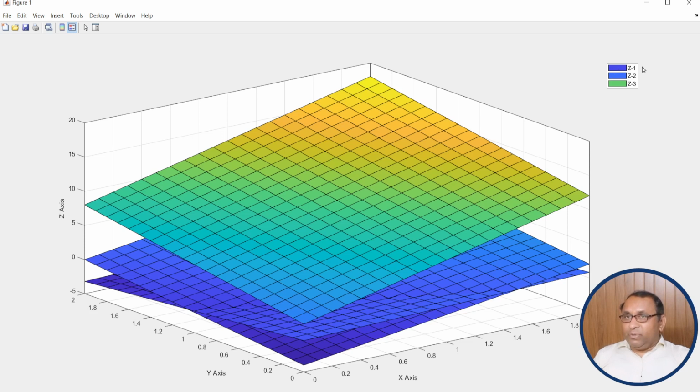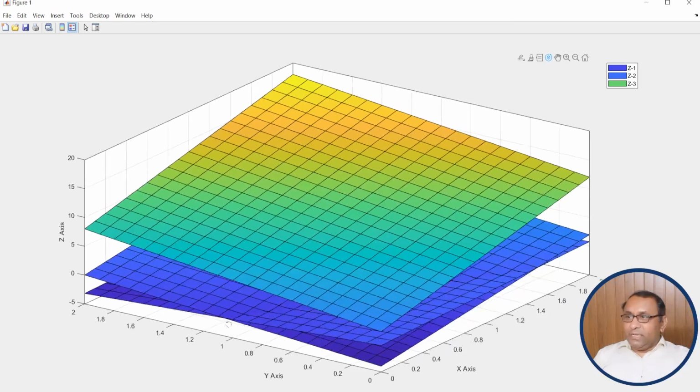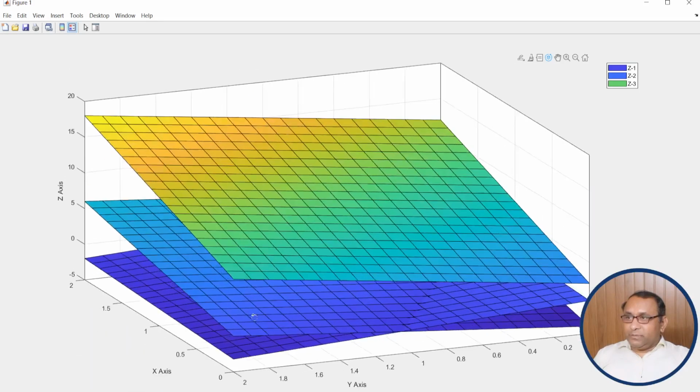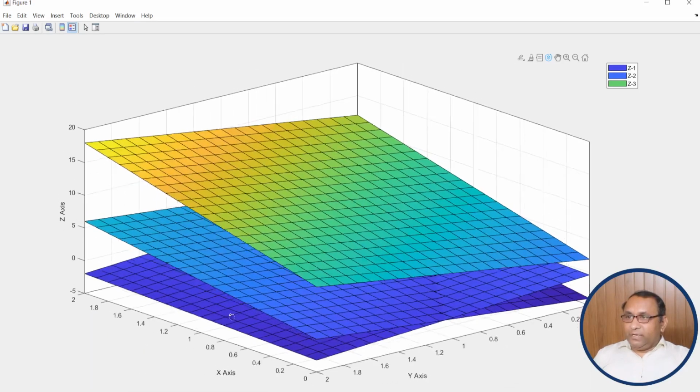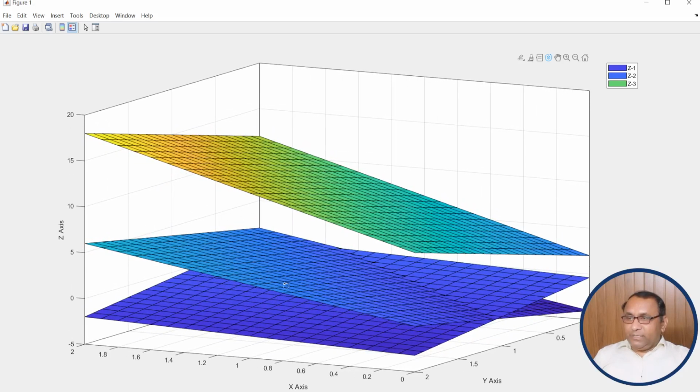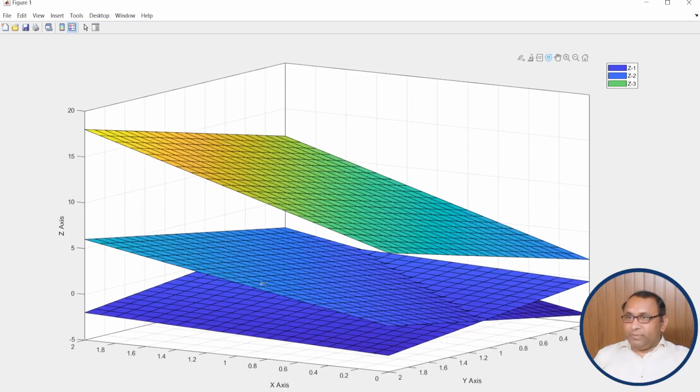Darkest blue is z1, so at the bottom we have the z1 plane, then we have the z2 plane, and at the top we have the z3 plane. So here you can easily observe three surfaces, three planes are there, and you can easily rotate in any direction, and you can see three different graphs, and two are intersecting with each other.